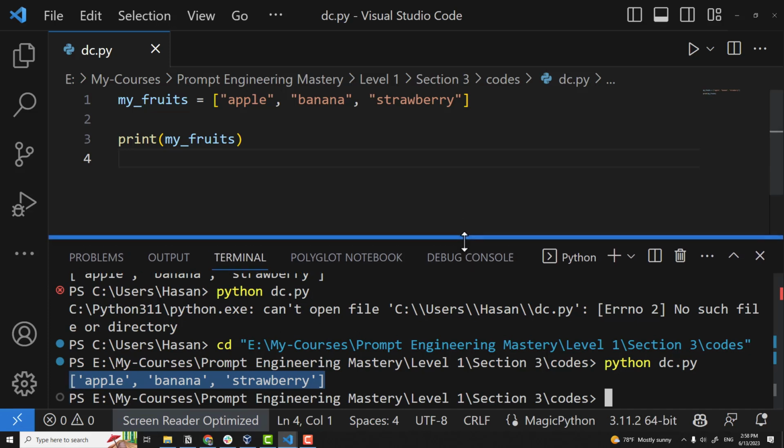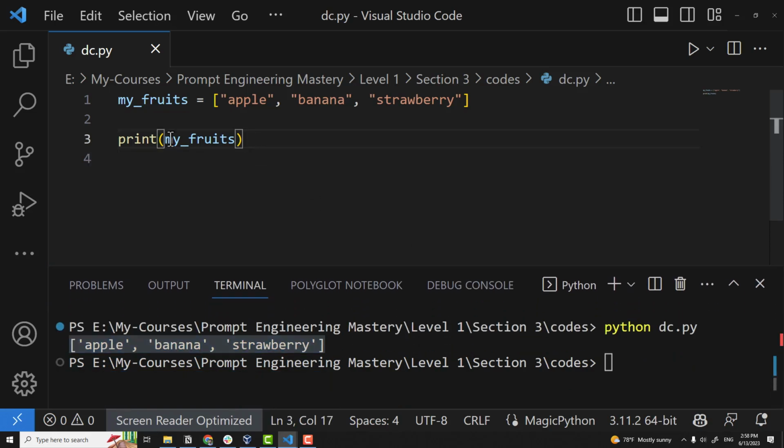Forget about this for now. Let's go back to our code. So this is how you can print the values or the list itself when you execute the application. Let me show you this simple trick.